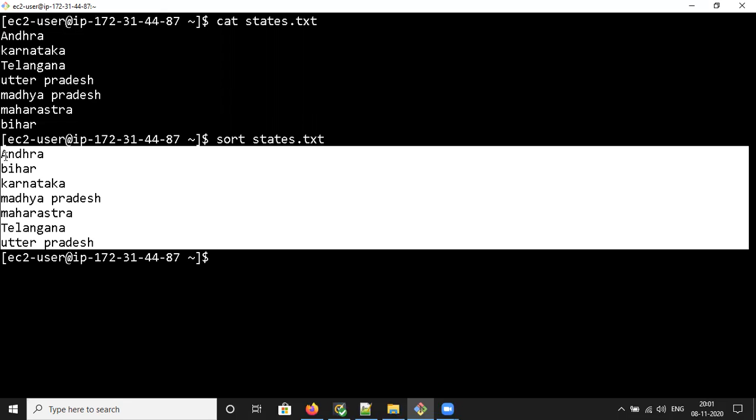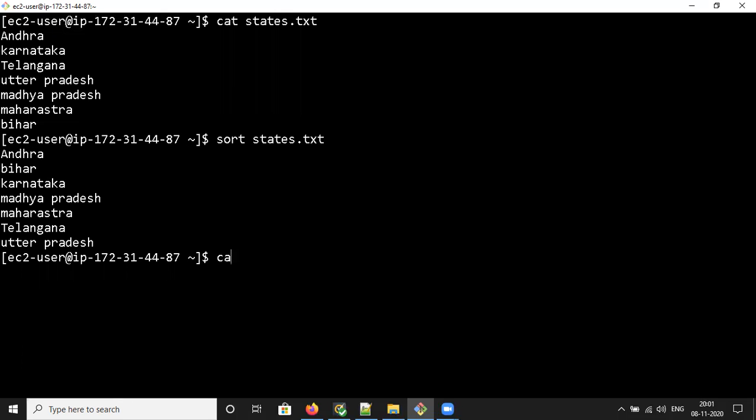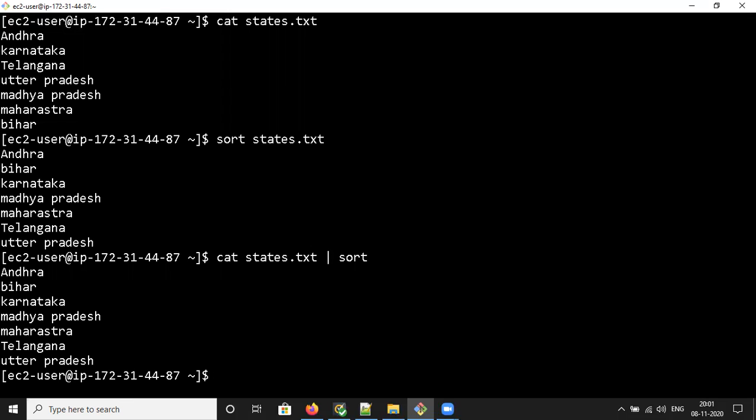And if you want to sort in reverse order, you can use the cat command also. We can use cat states.txt, pipe symbol, which means you are giving some condition. You can use sort. It is going to sort. There is no issue. Again, you can use cat states.txt, pipe symbol, sort hyphen r, and it is going to sort in the reverse order.